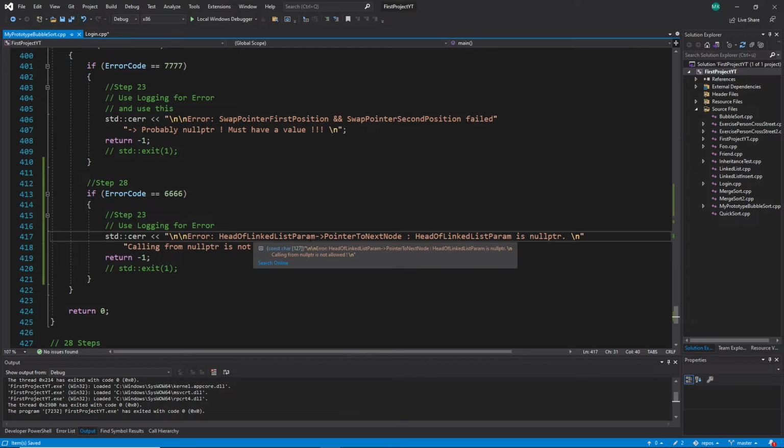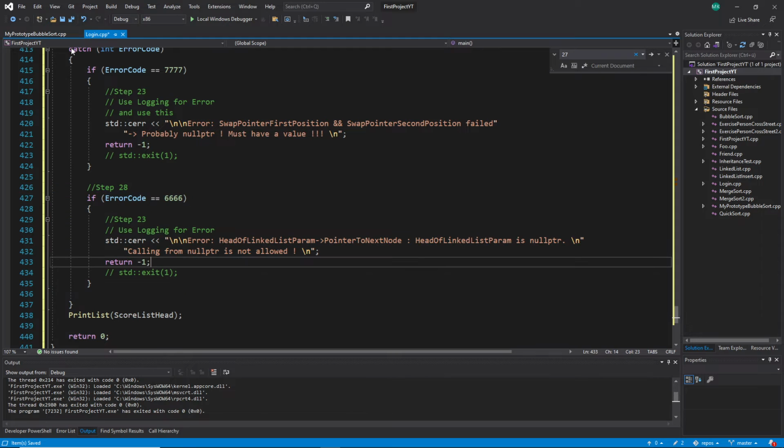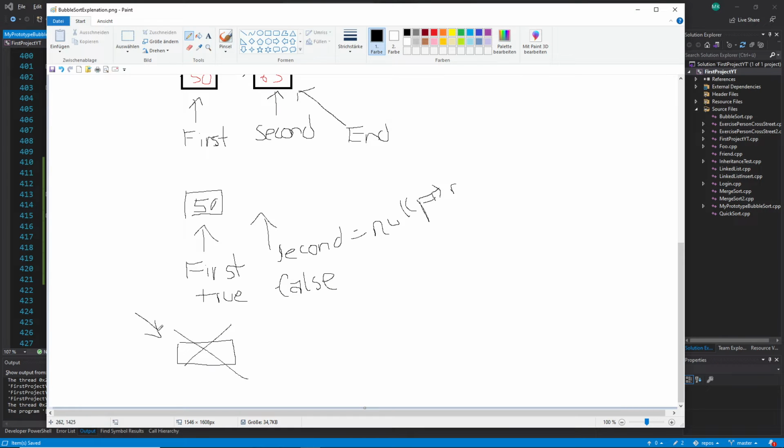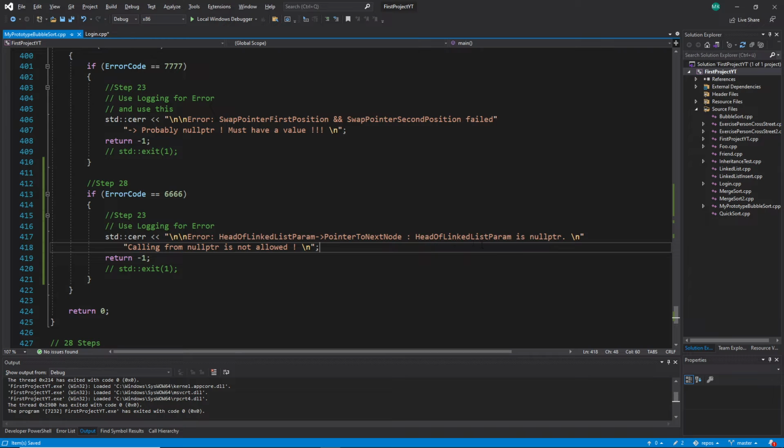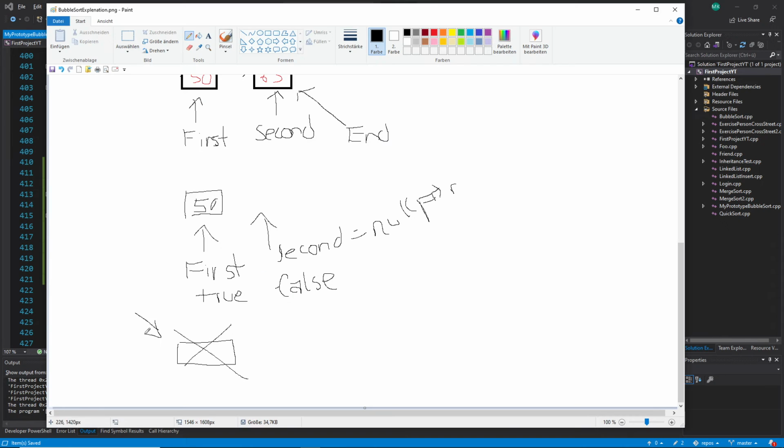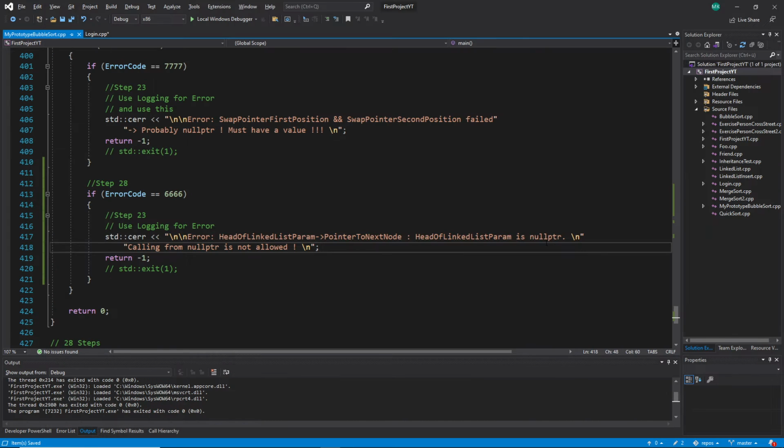It should now give information about this error. It says head of linked list param pointer to next node. That is this, whoops, not this one. That is what I showed you, this head here. Head of linked list param is null PTR. Which means this one is null PTR because there is no node. If there were a node, it would not be a null PTR. But there is no node, that's why it is a null PTR. And that's why I print this out. Calling for null PTR is not allowed. That was again my random text. Return value, it is not succeeded. This -1 means just that it is not succeeded.